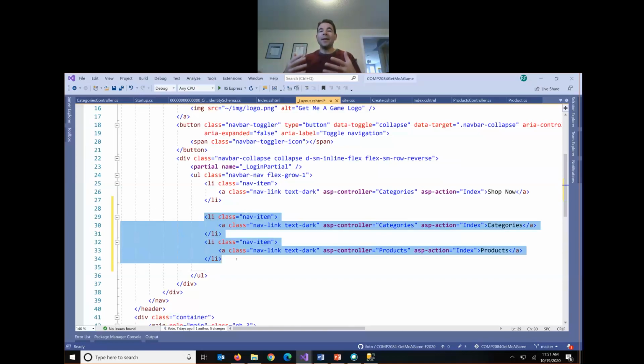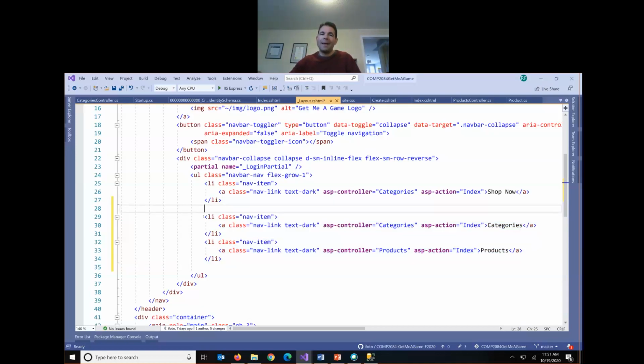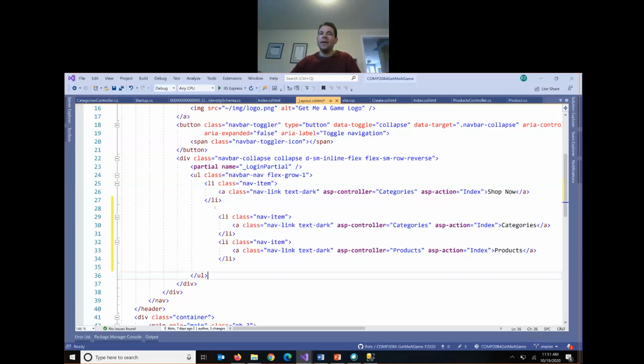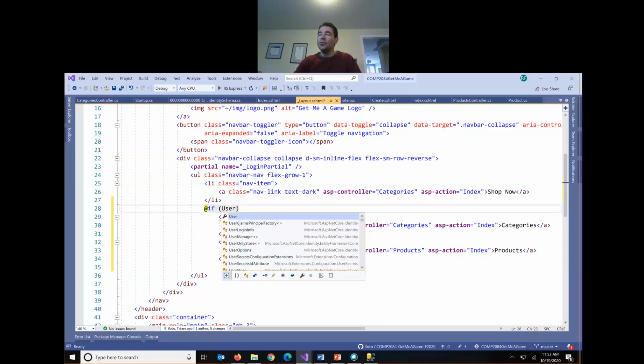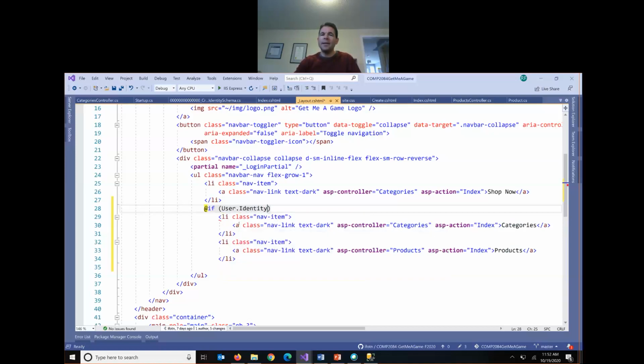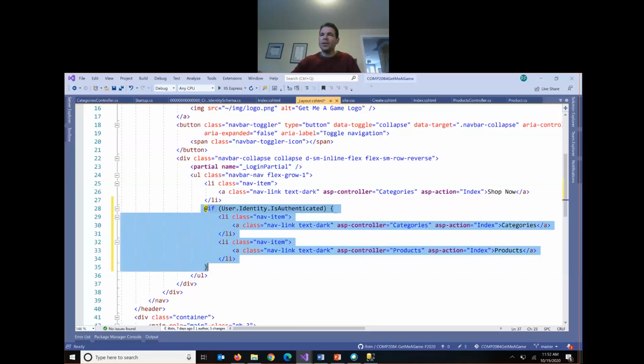So we're going to add these links, but we want them visible only when someone is logged in. An anonymous user can't see them. So we're going to wrap these two links inside of an if statement. So we can use the user class that comes with identity. If our user.identity.is authenticated, and I'm going to move my closing curly brace here. I'll put all this in the chat as well.